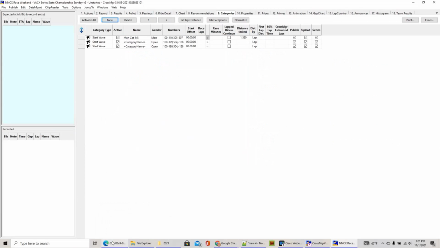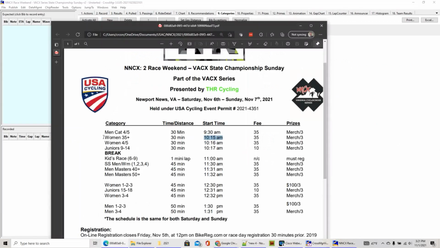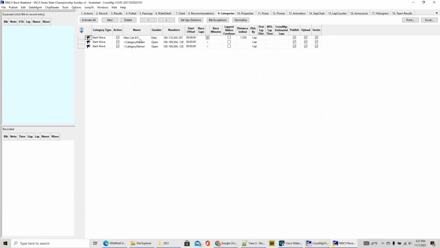There you go. So let's do the first one, the women's 35 plus. And I just overwrite this one, right? Yep. Okay. Then change the gender, okay, and then copy the other 2. You don't have to worry about the numbers yet because we're not there yet.